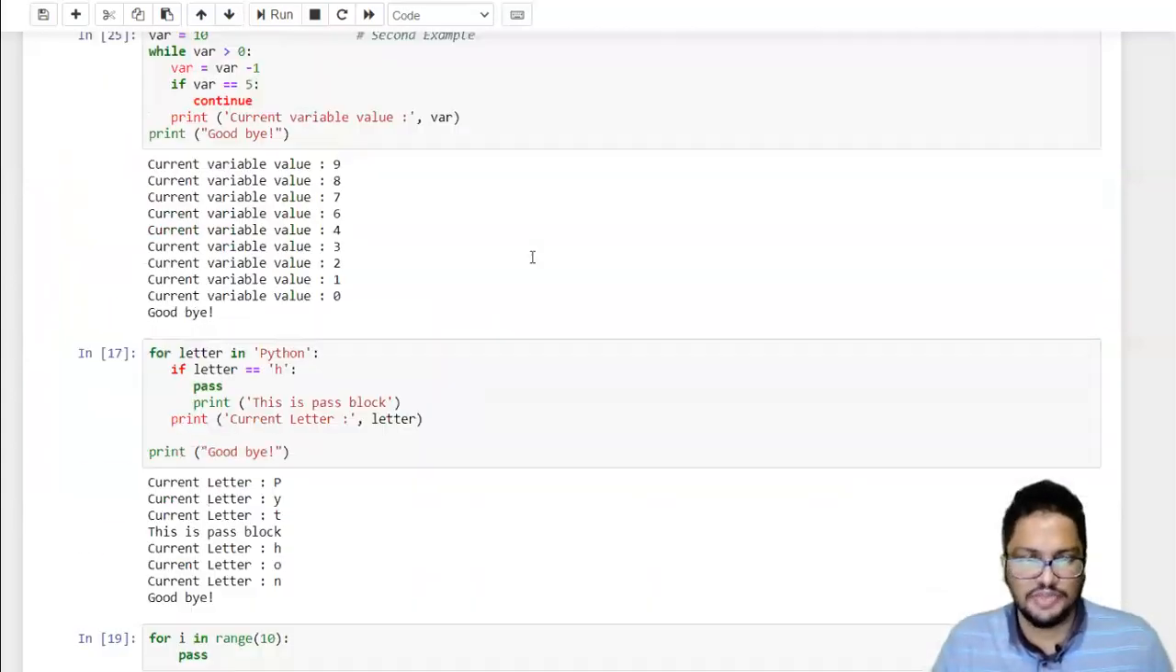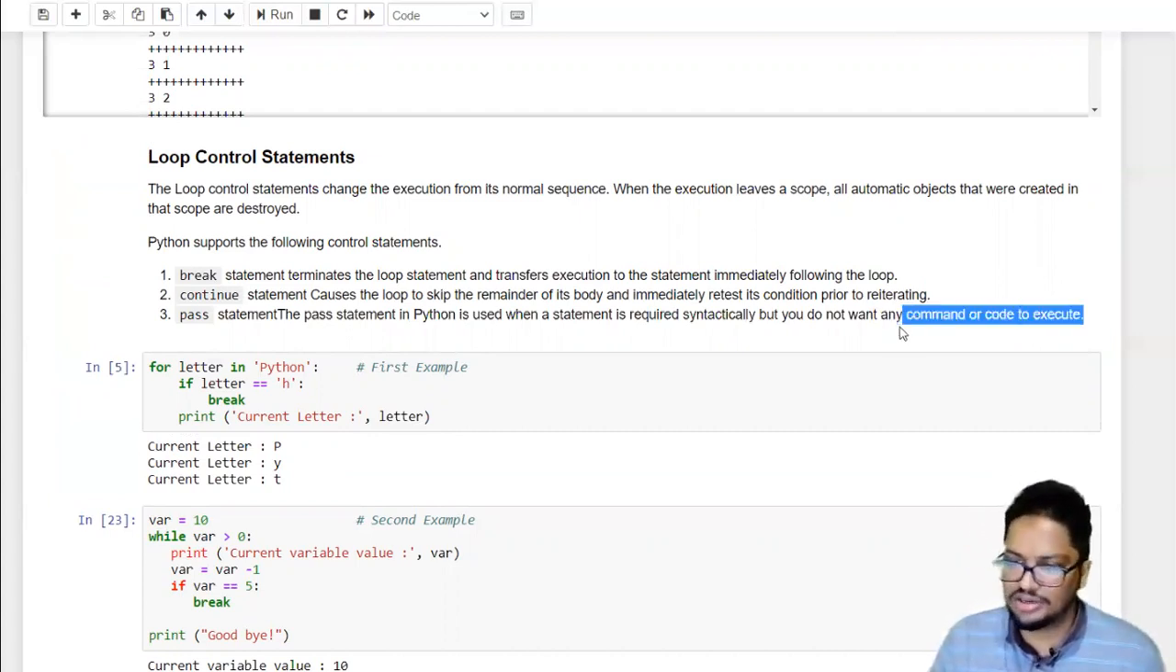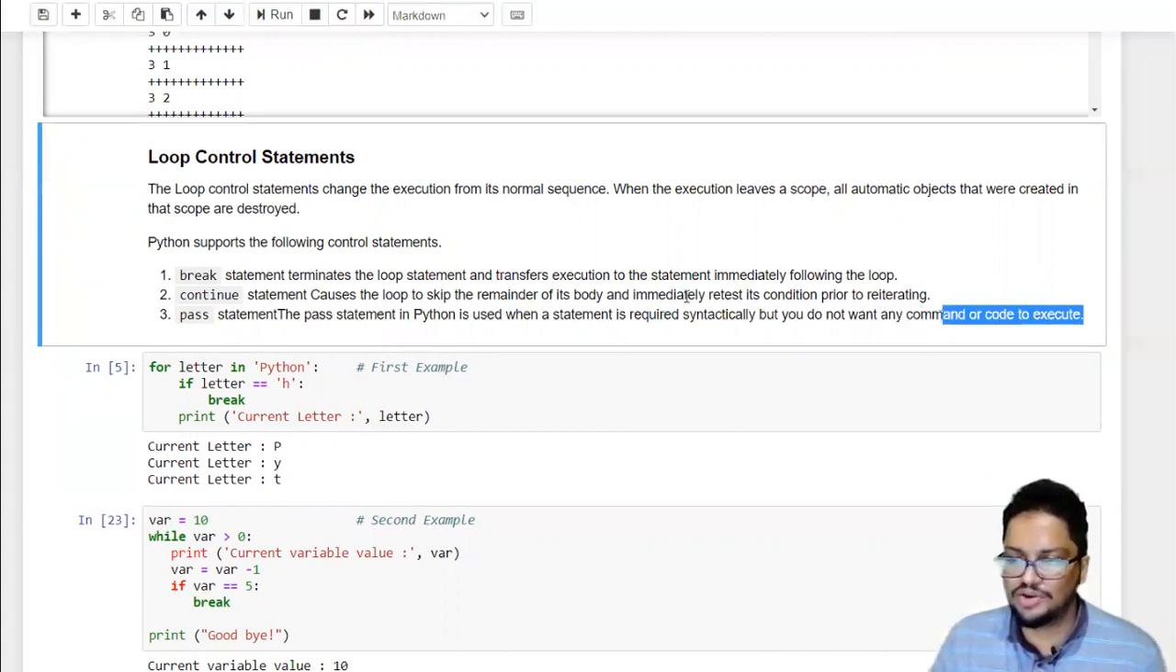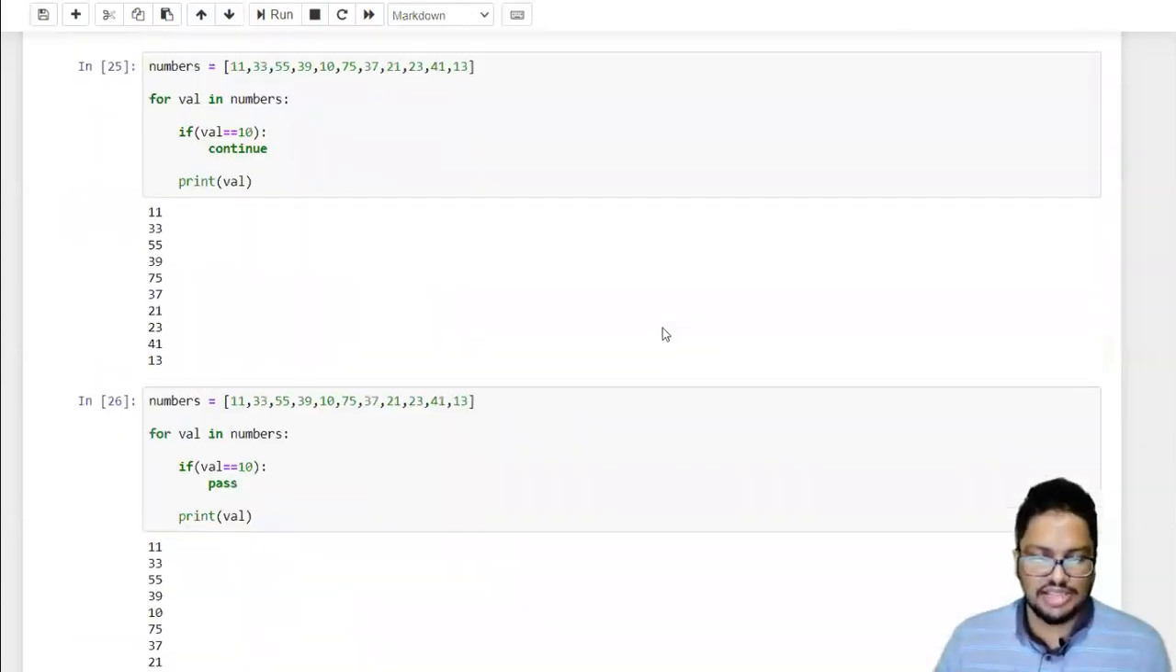It makes no change. The pass statement is used in Python when a statement is required syntactically, but you don't want any command or code to be executed. So it makes no change. Not any command or code will be executed. Syntactically, it's there, but nothing happens. Okay, so those are the things that I need to discuss.